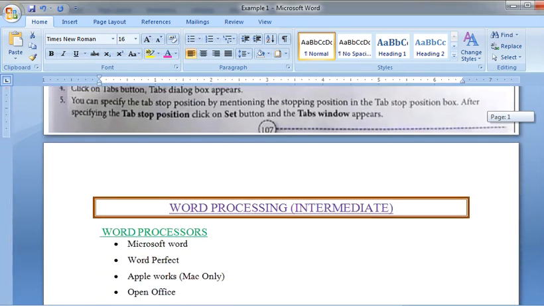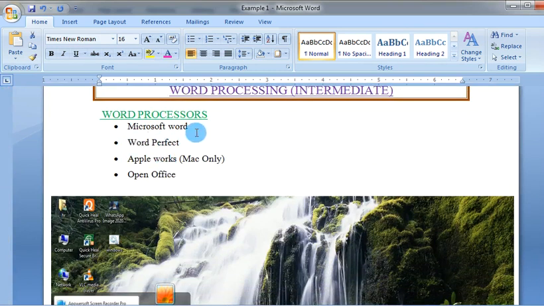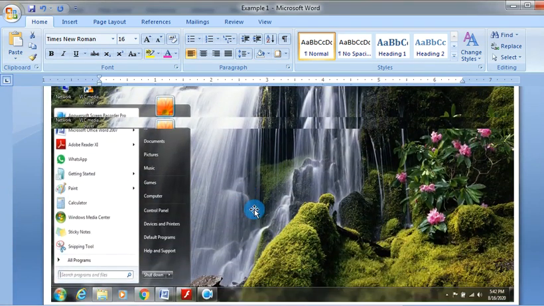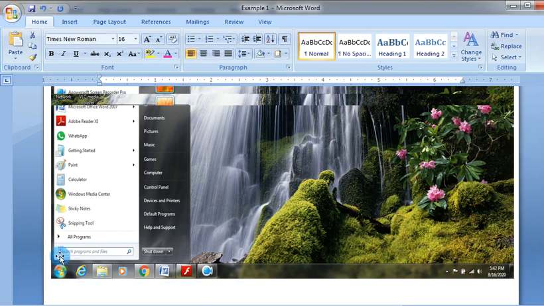Some examples of word processors are Microsoft Word, WordPerfect, AppleWorks and OpenOffice. I am going to use Microsoft Word. To open Microsoft Word, look at this picture: click on the start button, then in this search bar type Microsoft Word and then press enter. Another option to open Microsoft Word is to click on the start button, then click on all programs, then Microsoft Office, then Microsoft Word.